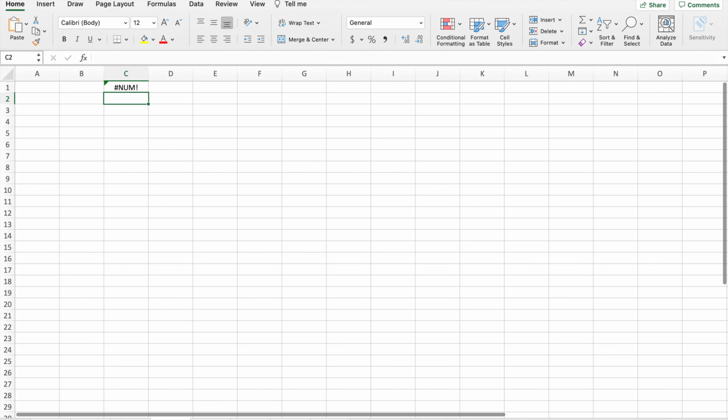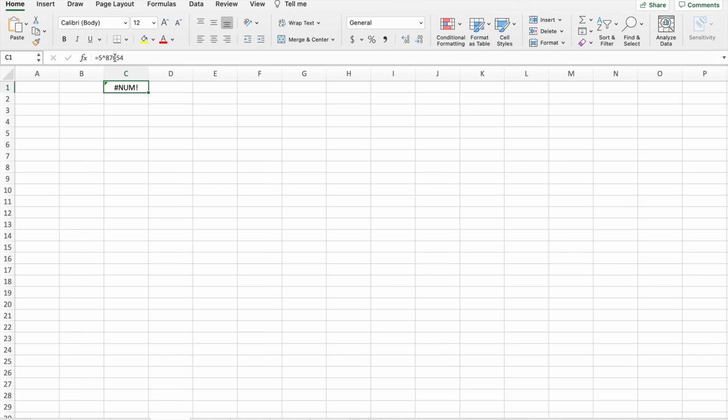Number 3 is hashtag num. This means the number that you have input is either too big or too small. Now this is different than the first error, because in the first error, the number can be displayed, the column is just not wide enough. In this case, the number is altogether just too large to be calculated. In this case, 2 to the power of 87,654.